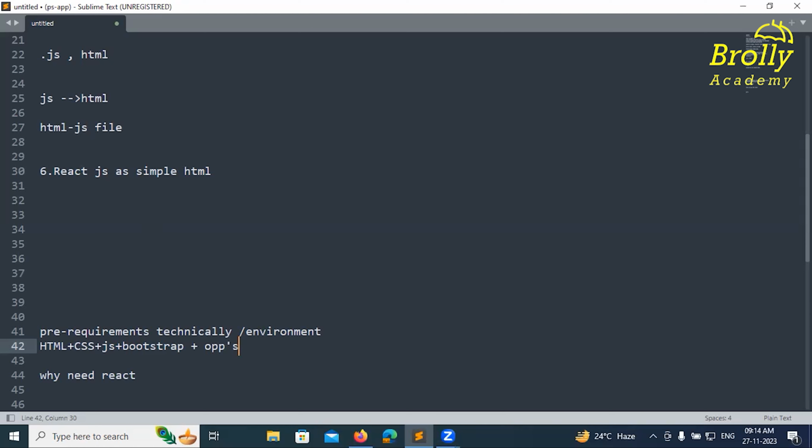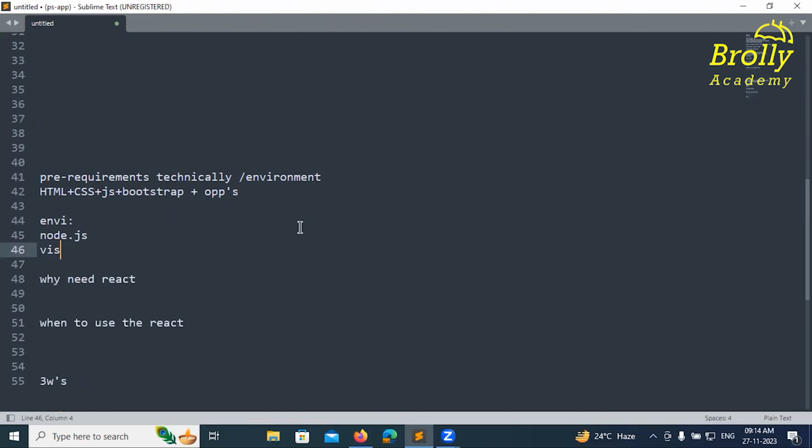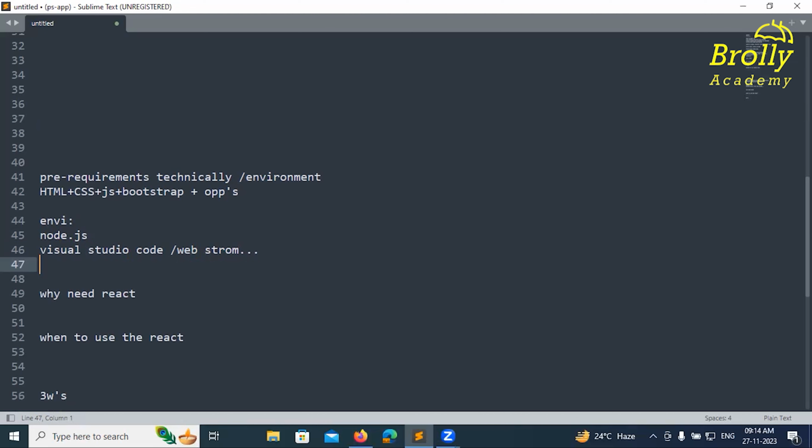Coming to environment setup, what are the requirements? Node.js. Any IDE for development: Visual Studio Code, VS Code, which most developers use, or any other free option like WebStorm. That's it. Node.js and Visual Studio Code. And the next one is creating the React application.